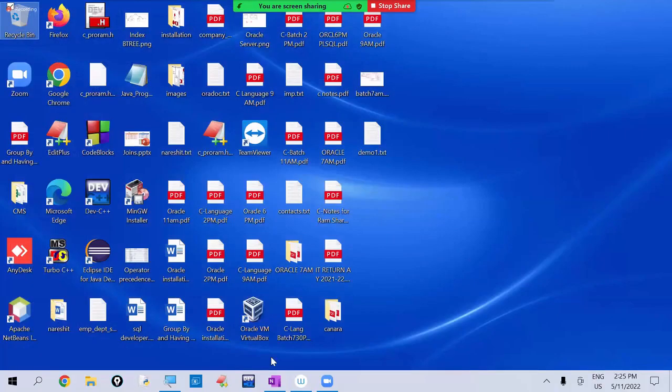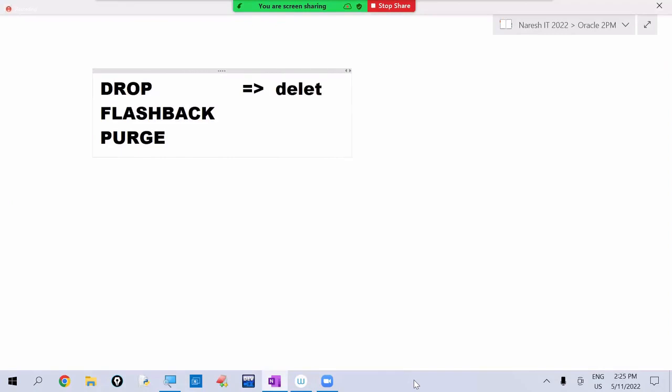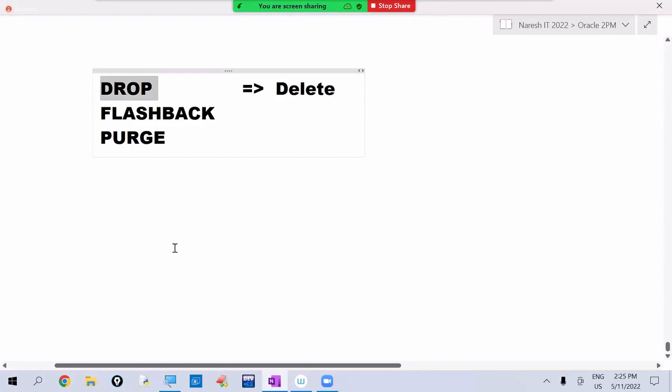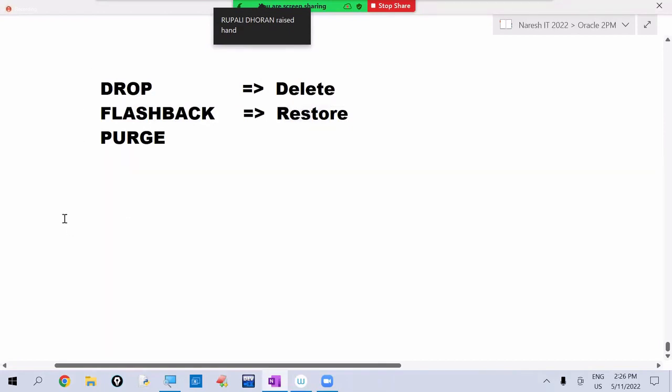Similarly, here the drop command is just like the delete command. Just like deleting a file, here we delete the table. The drop command is just like delete. There we are deleting the file, here we are deleting the table. To delete the table, we use the drop command. In Windows, to recollect the file, you use the restore option. The flashback command is just like the restore option in the operating system. That's it.